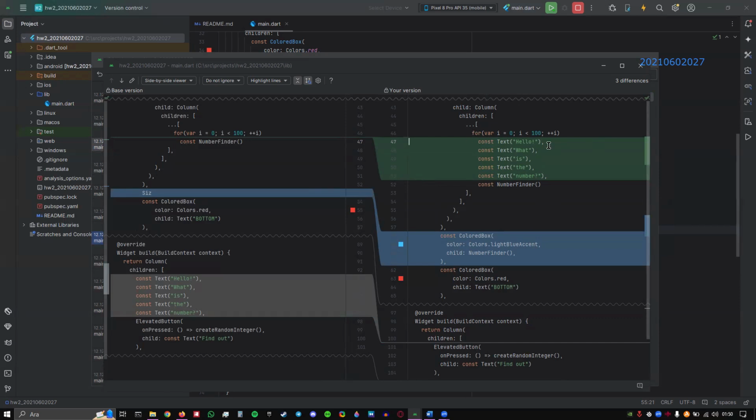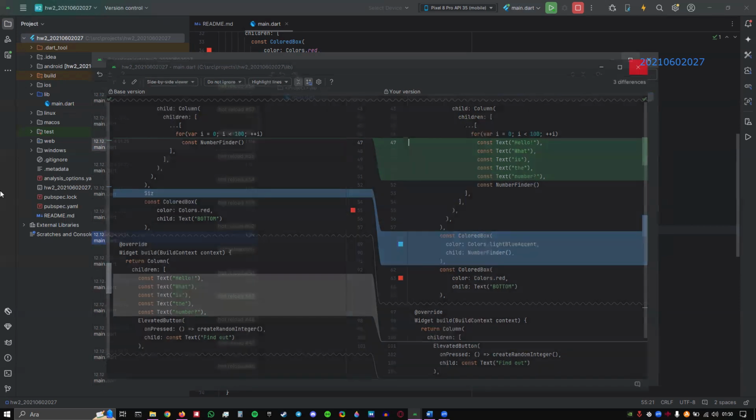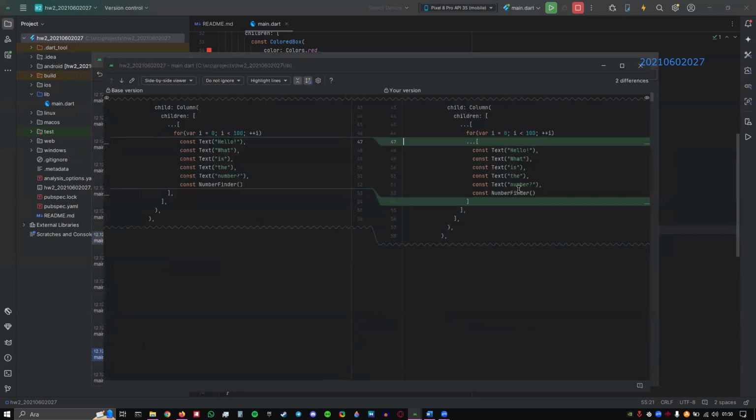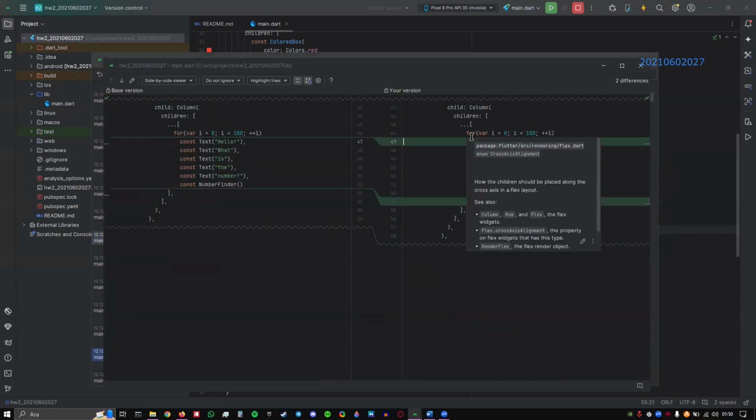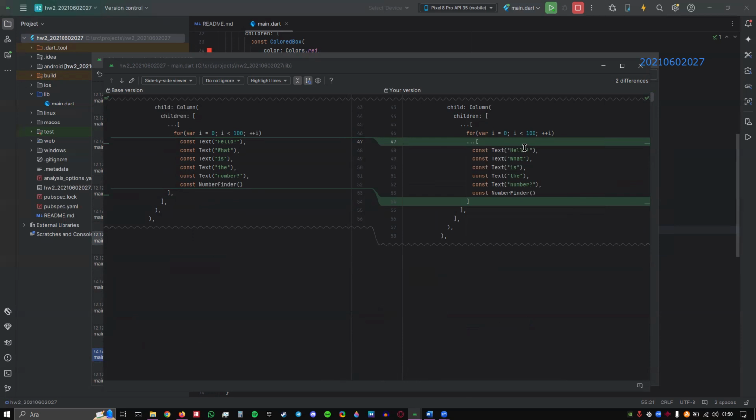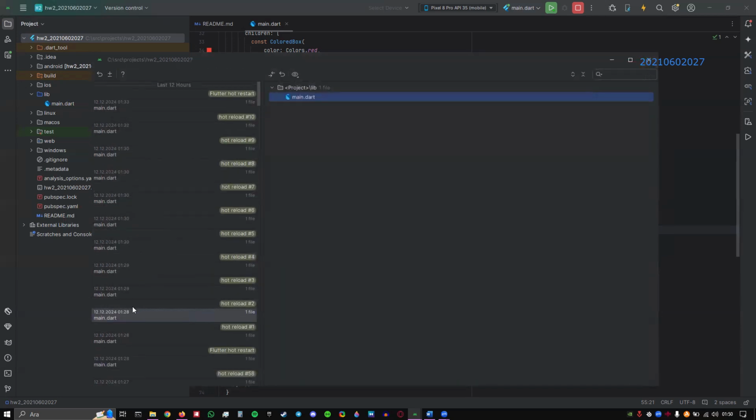This loop only will return hello 100 times and other ones one time. So I will fix that soon, I guess. Yes, I have found a solution here by using two spread operators. Here I'm returning this widget list 100 times. Let's jump a little further.